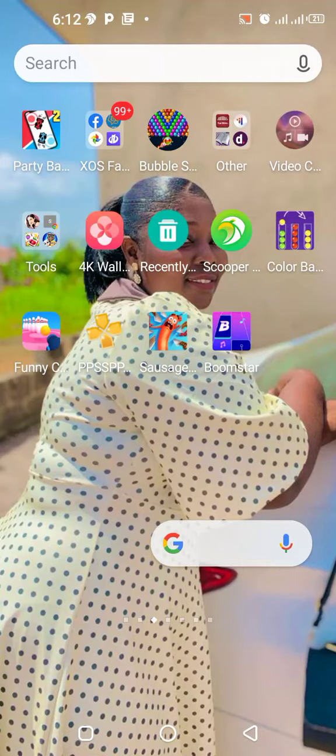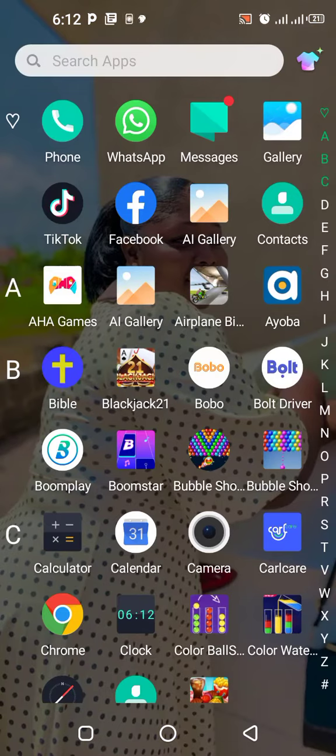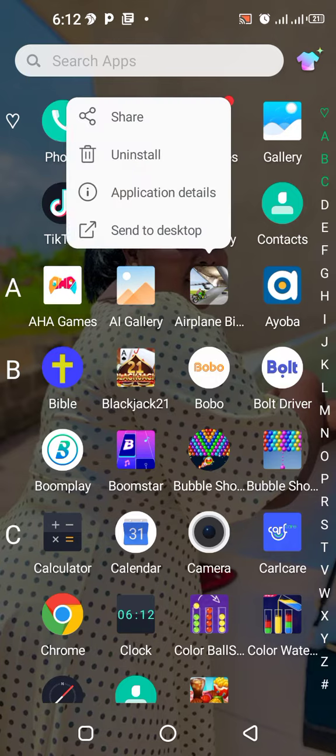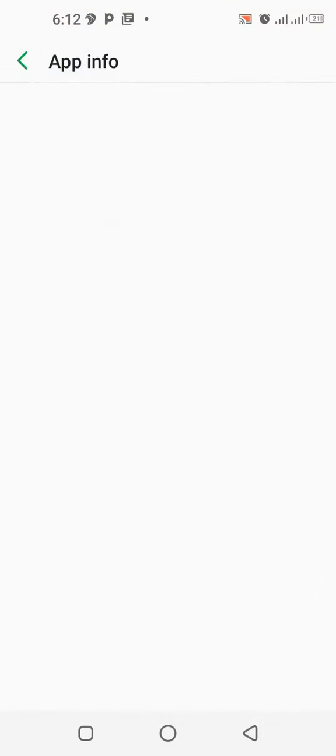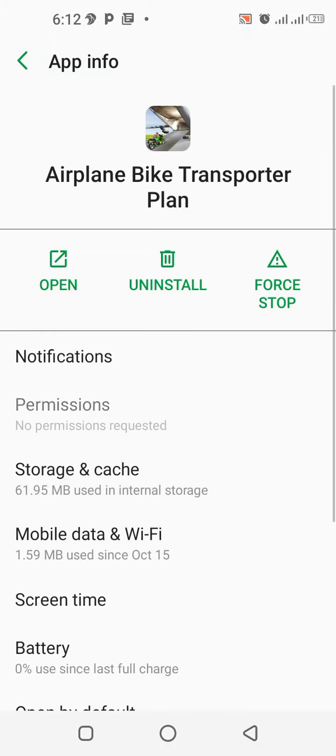So guys, to fix this problem, what you have to do is to head straight to your phone menu. Now try to find the app. When you find the app, use your finger to tap on it for some while. This is going to pop up. Tap on application details and it's going to send you to your app info.